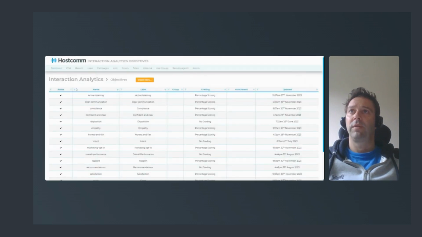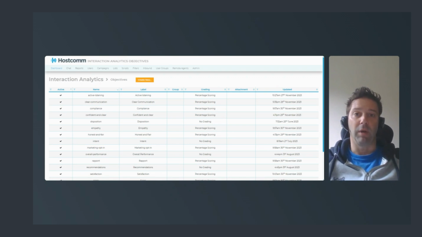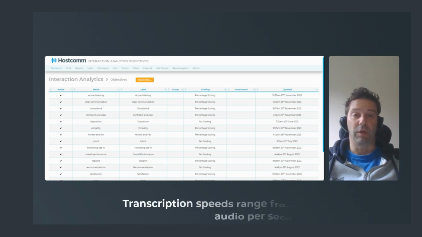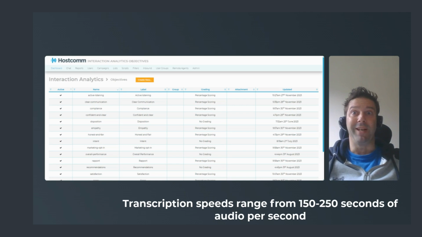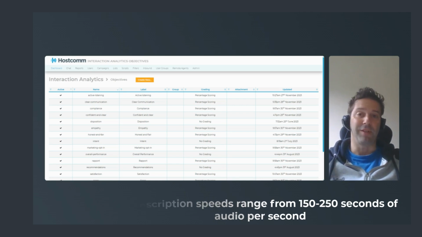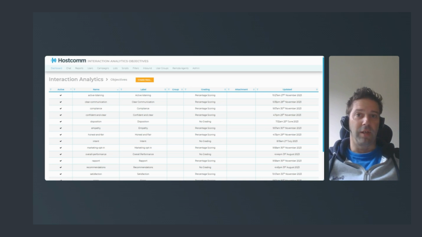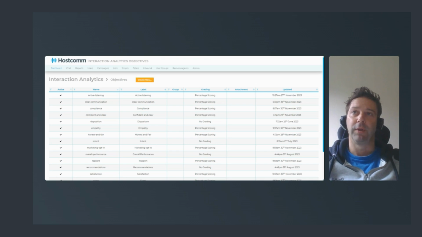So the results will come back as individual call scoring, and by the way, AI is very quick at doing this. For example, a 30-minute phone call could be transcribed, analysed, and the results returned within a minute. So it's a lot quicker than a human being can do it, and obviously it's a lot more consistent because AI doesn't get into moods. So it's going to score the same calls consistently on a Monday morning as it would on a Friday afternoon.